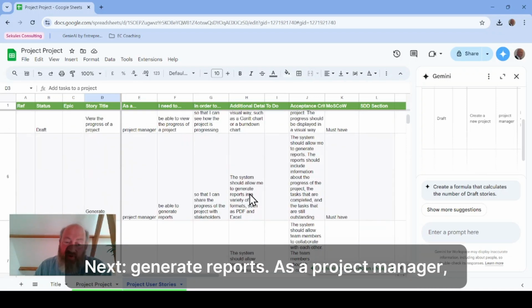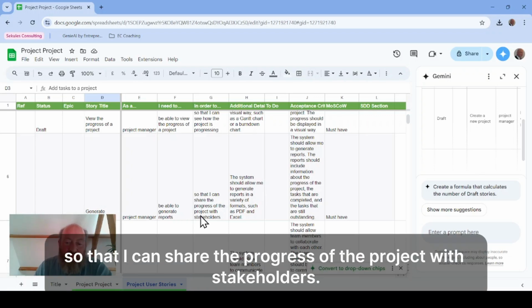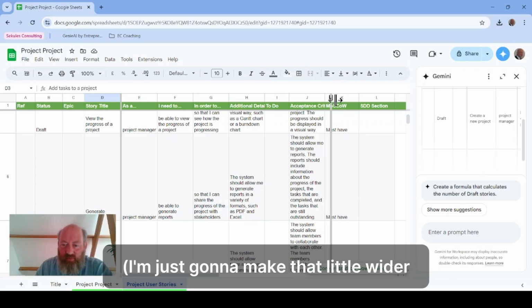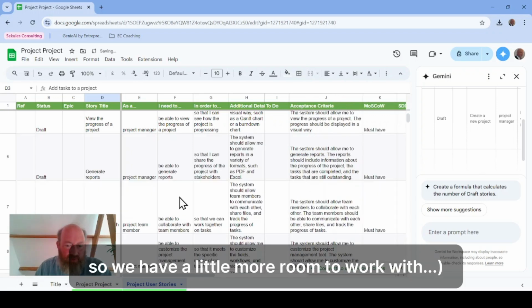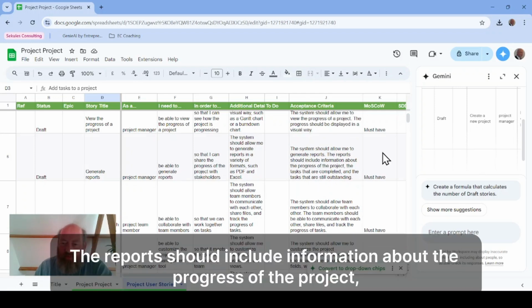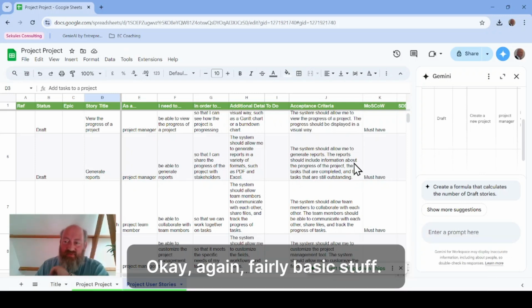Next, generate reports. As a project manager, I need to be able to generate reports so that I can share the progress of the project with stakeholders. Okay, and again, the acceptance criteria, I'm just going to make that a little wider so we have a little more room to work with. The system should allow me to generate reports. The reports should include information about the progress of the project, the tasks that are completed, and the tasks that are still outstanding. Okay, again, fairly basic stuff.